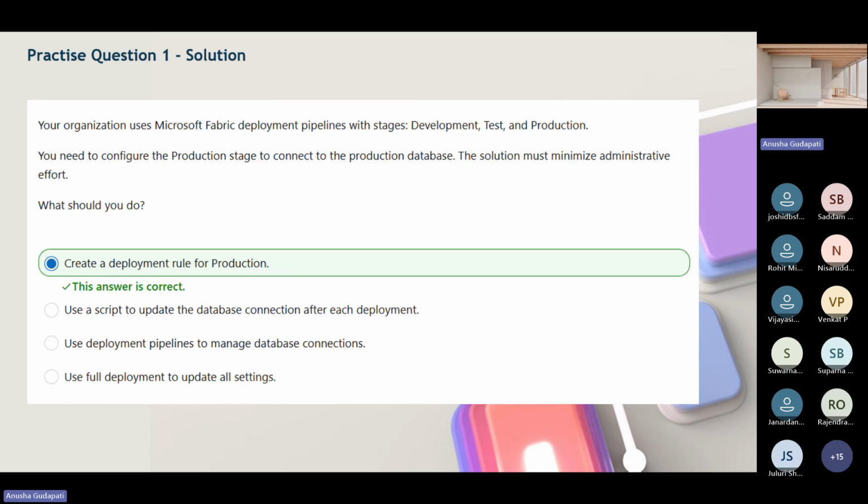For example, for a semantic model, this could be: what is the data warehouse of my test, what is the link of my data warehouse for my UAT semantic model versus my development semantic model, and what is my production warehouse for my production semantic model. So this is where your deployment rule is a very important functionality here.